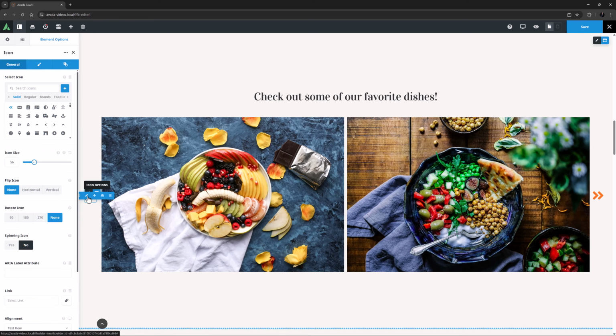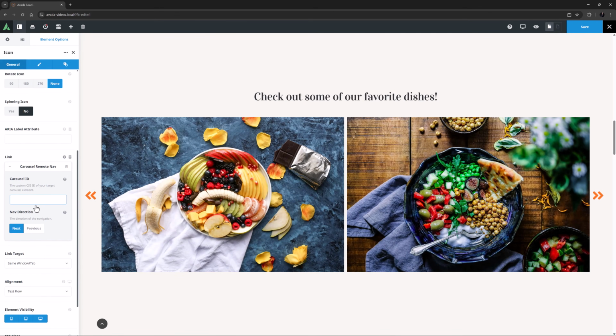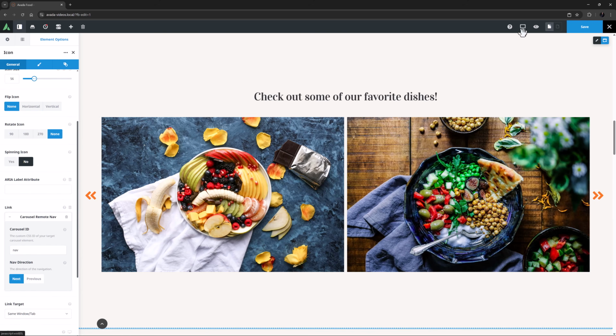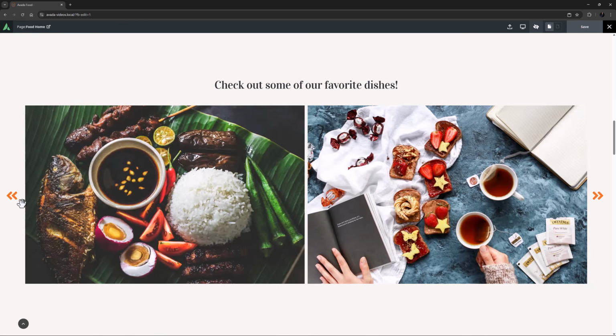So now with my icon, I will just set the link and I will select Dynamic Data and choose Carousel Remote Nav. In here, I need to add the CSS ID again, so Nav to match the carousel, and below that, choose the direction I want, in this case previous. On the other icon, I want the same, only this time just with next selected. So now if we go into preview, we can see that working, both forwards and backwards.